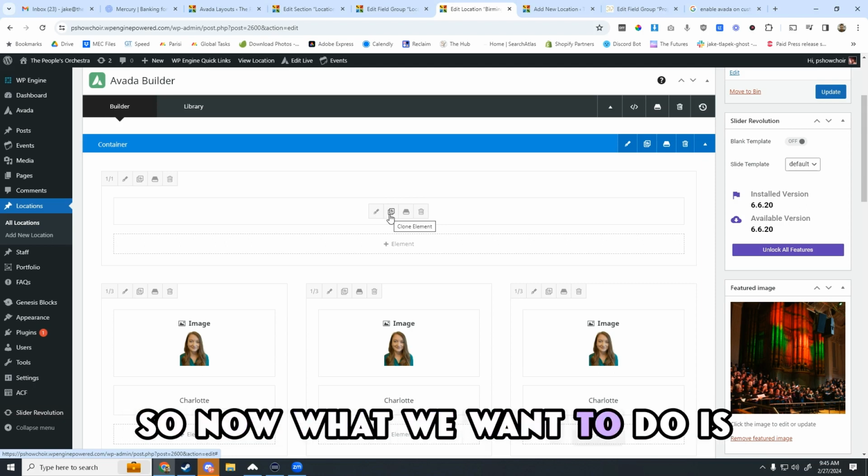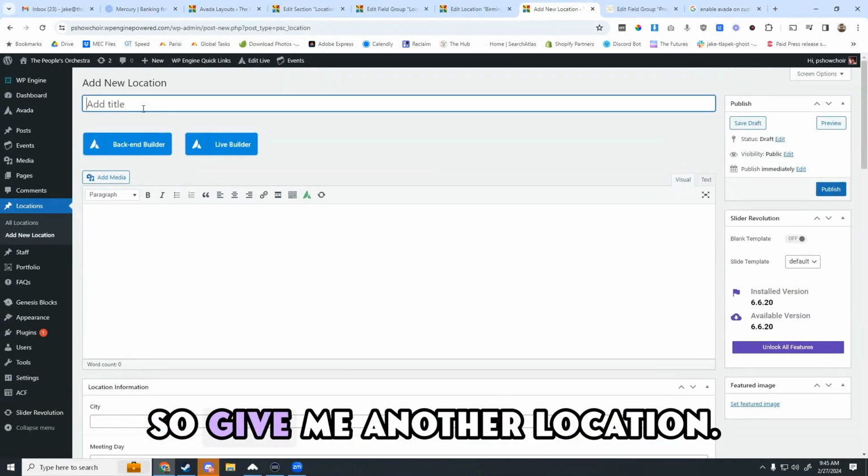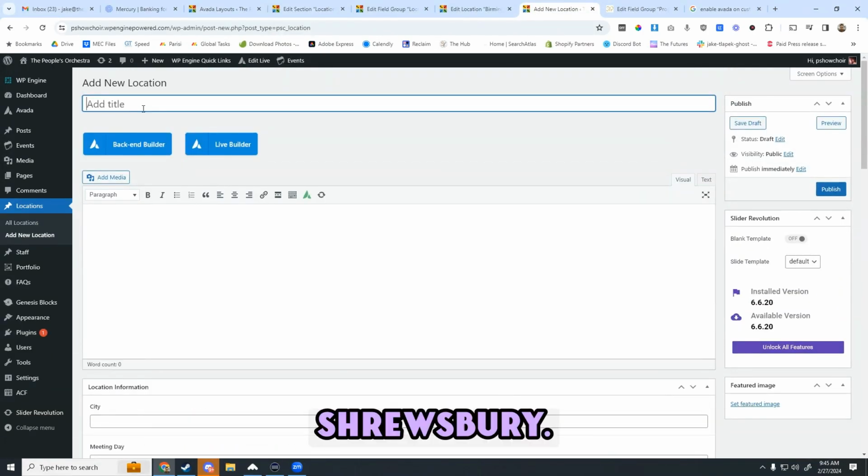So now what we want to do is take this post type. Let's add one more location just so we've got it. So give me another location. Shrewsbury.